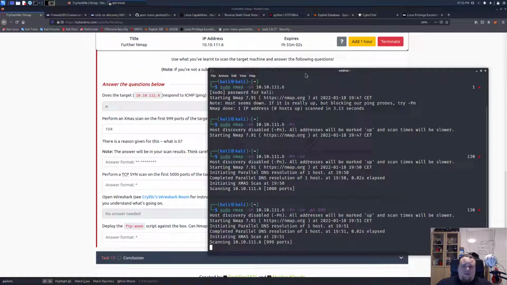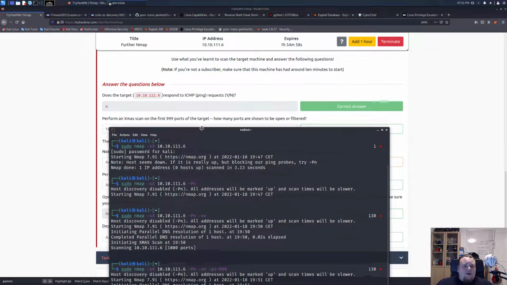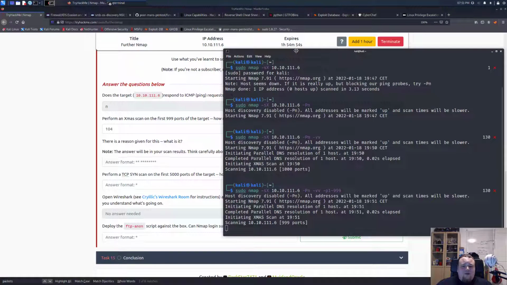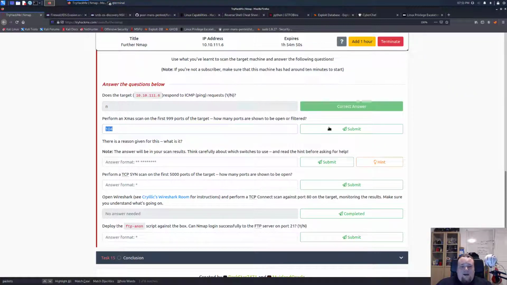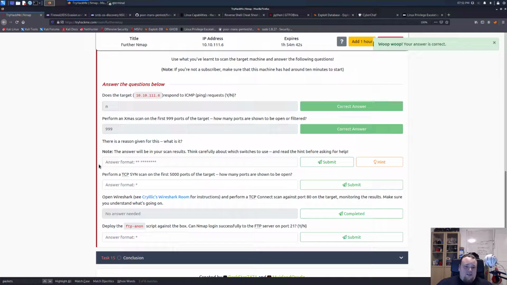Didn't they say that? Let me just see. Yeah. Perform a scan on the first 999 ports to target. And what if they're all down? Let's just try. So, okay, so they're all down. We can wait for that on the NMAP scanners course. Let's see what is the given reason for that they're down.